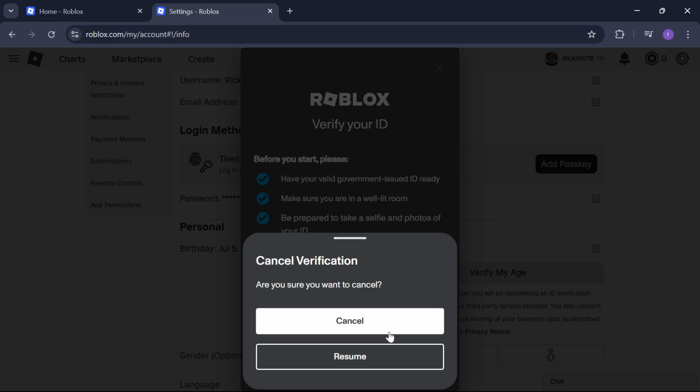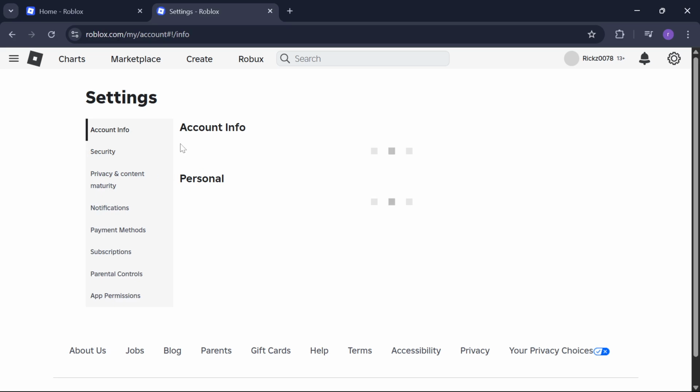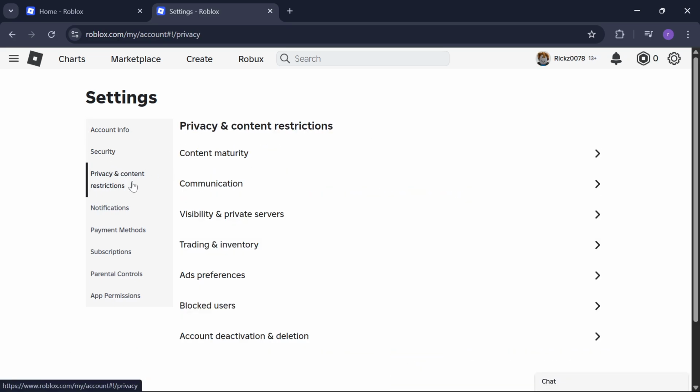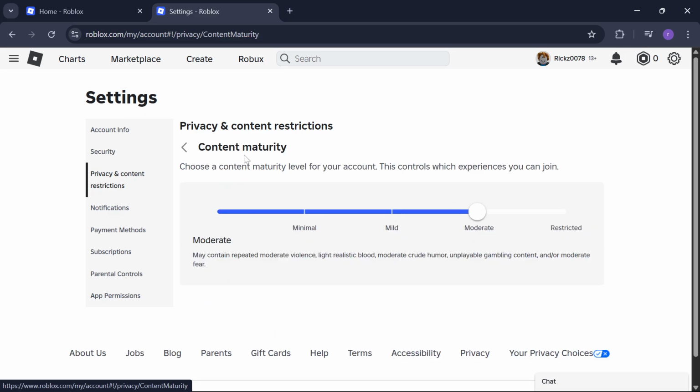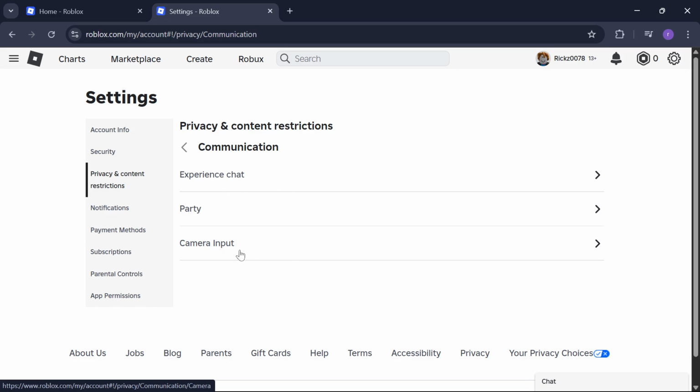And after verifying your account like that, you have to just reload the page once, and after that you have to click on the privacy and content restrictions, and click on the communication section here. You can see a voice chat option here, as I have not verified my account with my valid ID, and that's why it's not showing here. When you verify your account, there will be an option called voice chat.